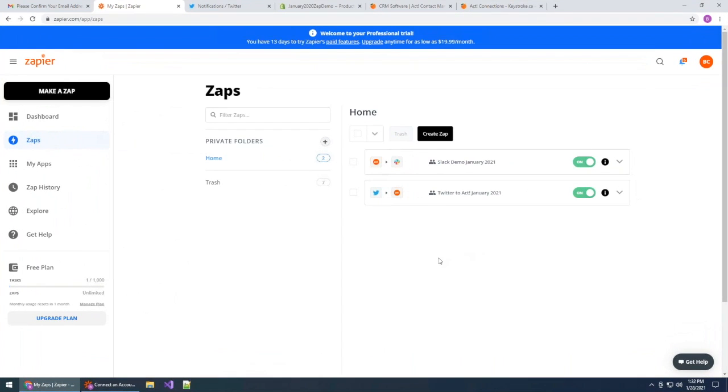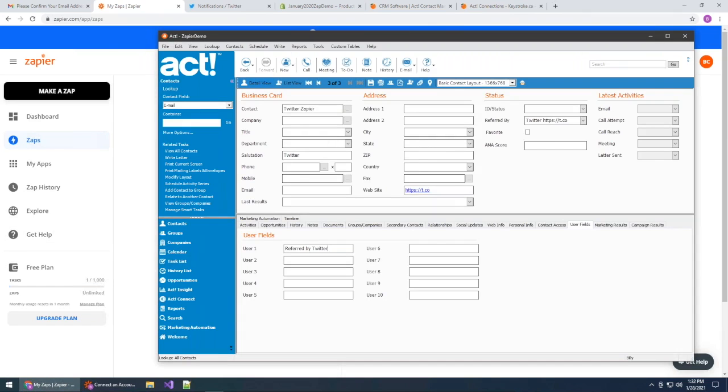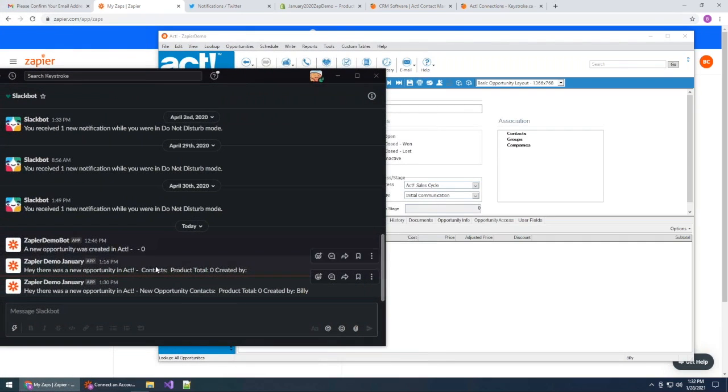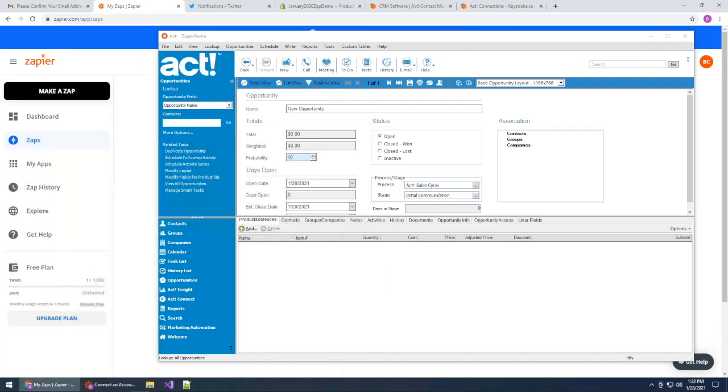So every time I get a new Twitter follower, I get a contact in Act. Every time there's a new opportunity in Act, I get a message in Slack. I just got another message in Slack because when I was showing you this, I had to make a new opportunity. I received another message, and since I didn't put anything in there, you see it added my name in because it was created by me.